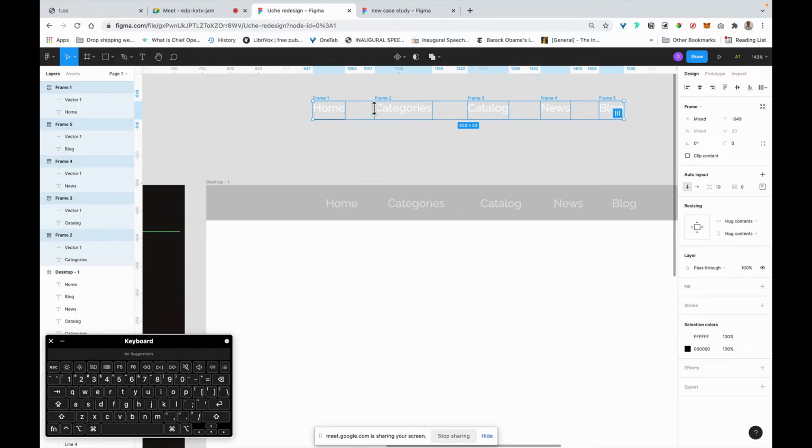Now I'll use our final auto layout. What does this mean? This means that you can use auto layout inside another auto layout, inside another auto layout, and the list is endless. So I'm just going to change this spacing to 24.